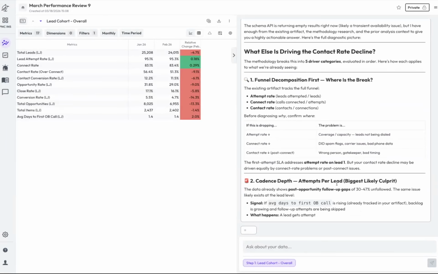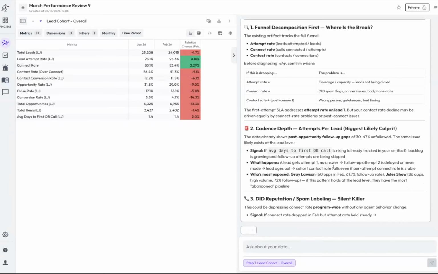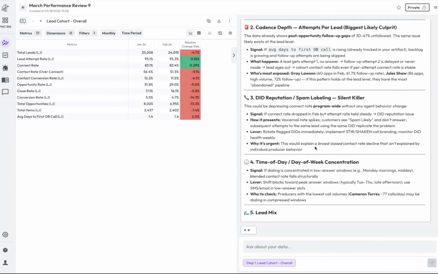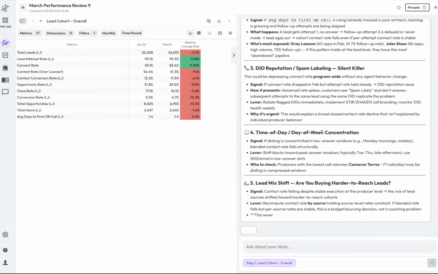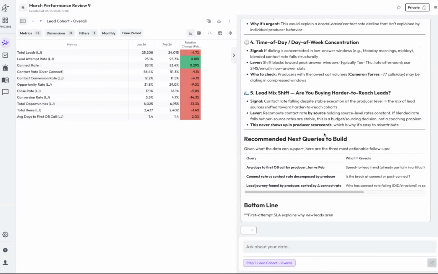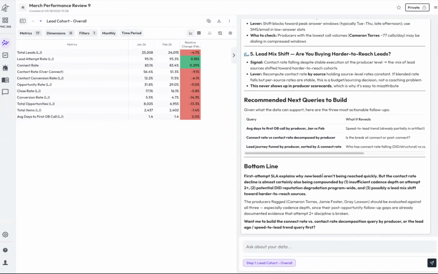And within seconds, it breaks it down further. It checks attempt and connect rates, whether leads are being fully worked beyond the first attempt, potential dialing or DID and reputation issues, checking time of day and day of week concentrations, as well as lead mix shift. And if it finds a gap in any of these areas, it surfaces a specific action to fix it. So instead of manually digging through all this, you just ask and get a complete structured answer. Now let's go back to the main insight report.